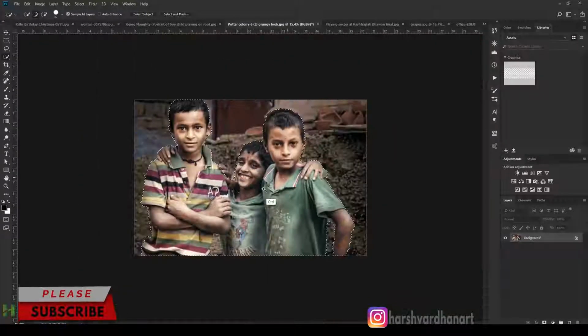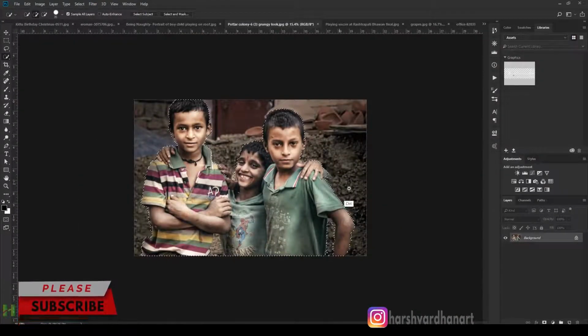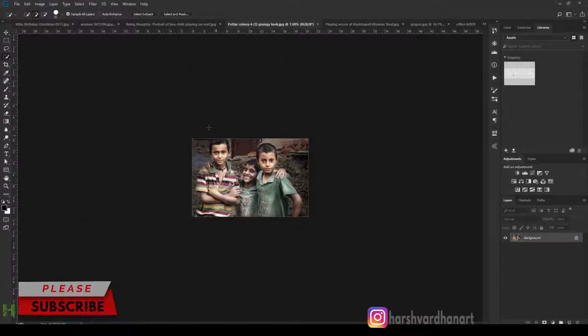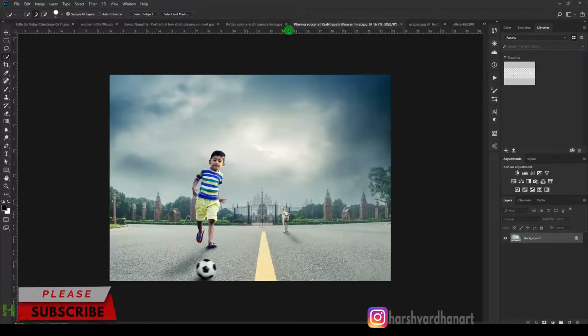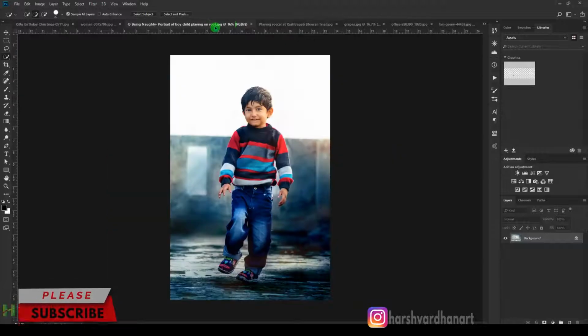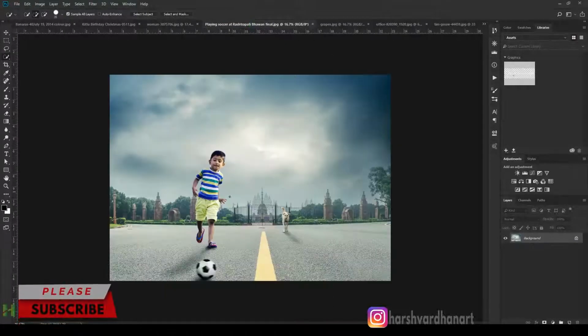So that's why we have some problem, but we can just refine it. All right, so let me use another image. Let's see how this works on this image. So here we have one subject over here and one over here and one over here. Let's see how it works.